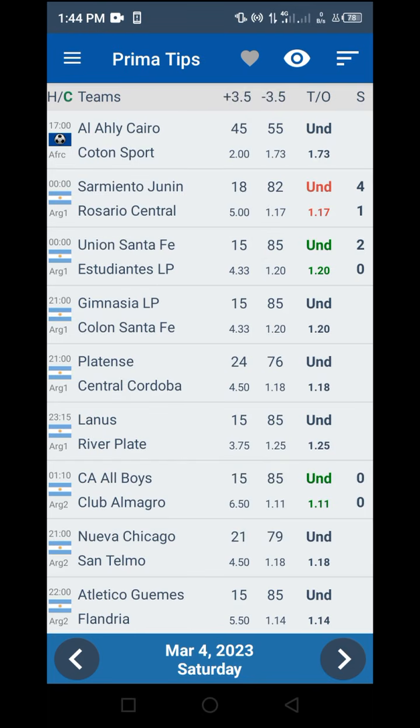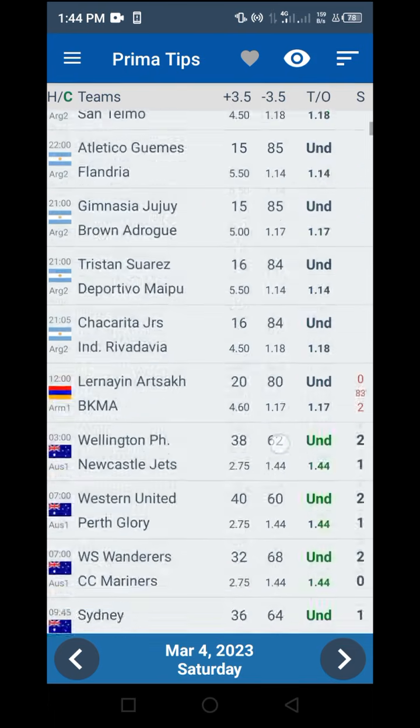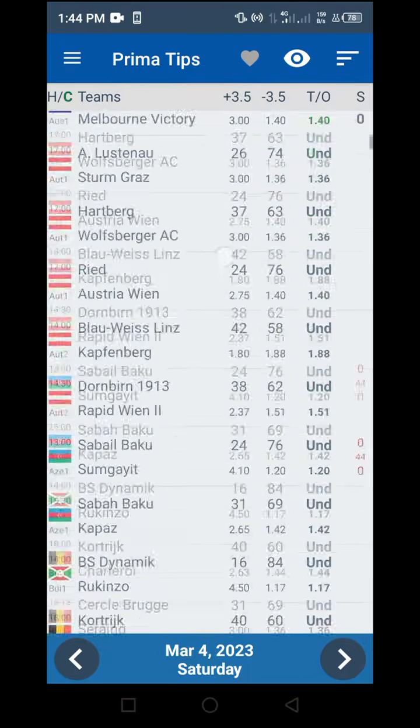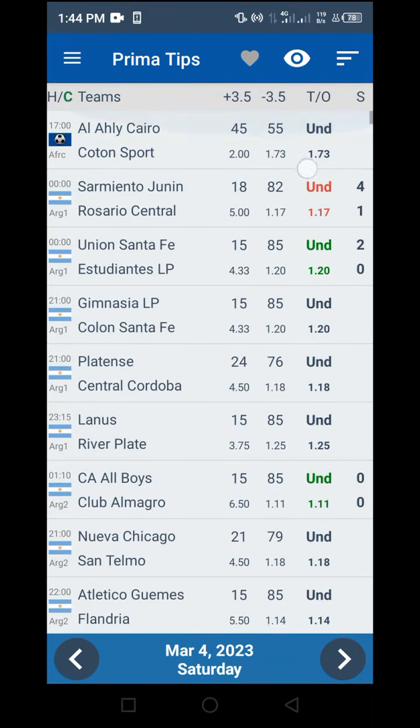But since we are dealing with the under 3.5 goal strategy, I want you to look at this area that says T/O in this line. Once you are here, if you scroll down, you are going to see a lot of matches, and based on under or over, you can see the odds range has also been given. As an example, in Ali Cairo versus Kuton Sport, you can see it is under with an odd of 1.73.